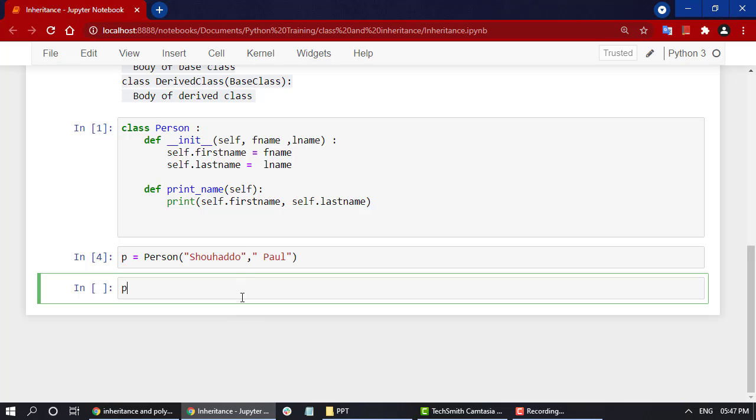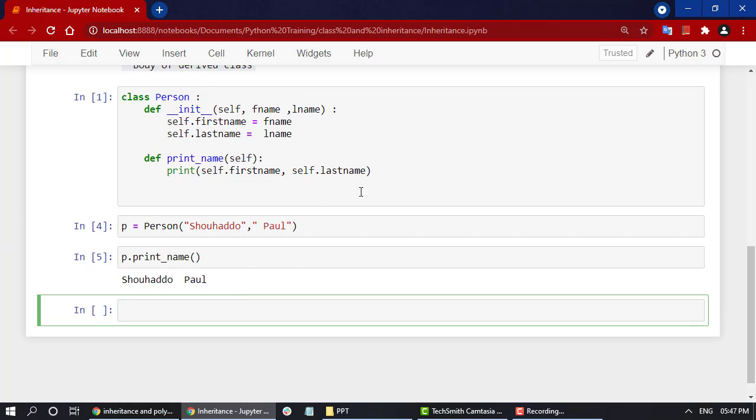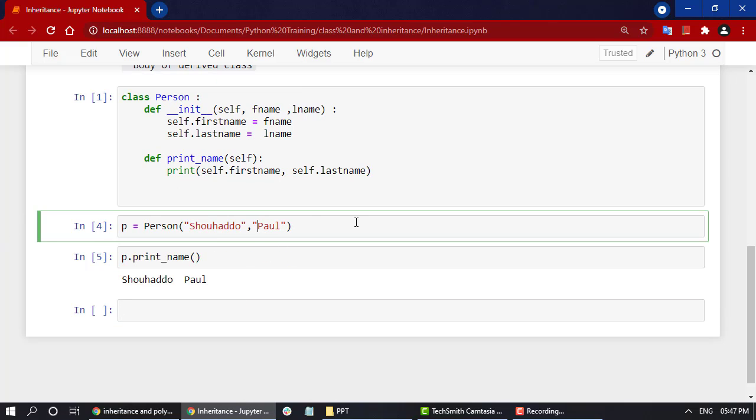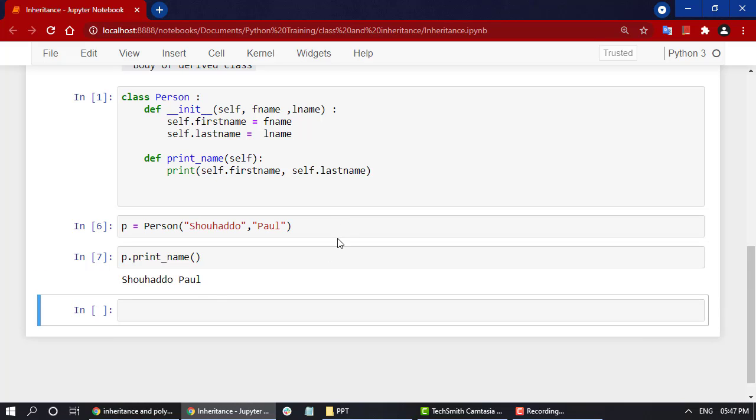Now if you want to print the name, dot print underscore name. That's a function. Okay, so it is displaying Shohado Paul. Let me delete the spaces over here. Yeah, Shohado Paul. It has been successfully displayed. So that was everything that we have looked at before inheritance. Now let's apply inheritance into this. Let's create a new class. Let's create a class Student, and let's inherit it. Over here I have to write Person.